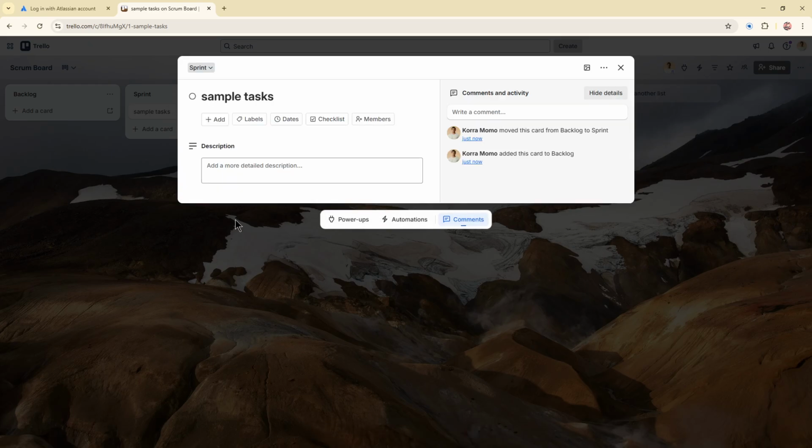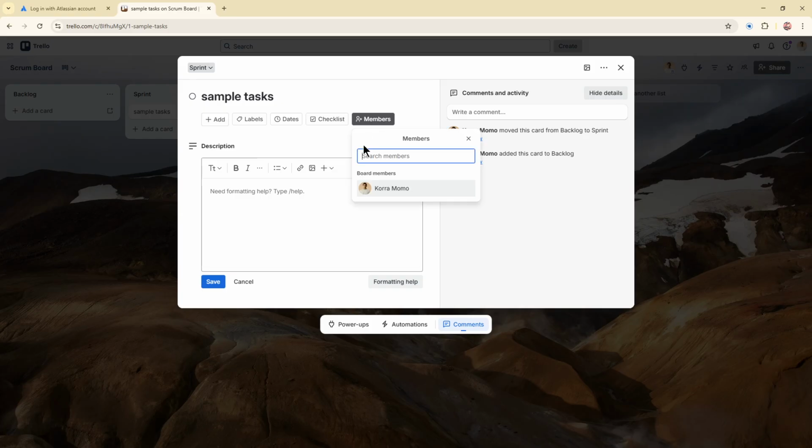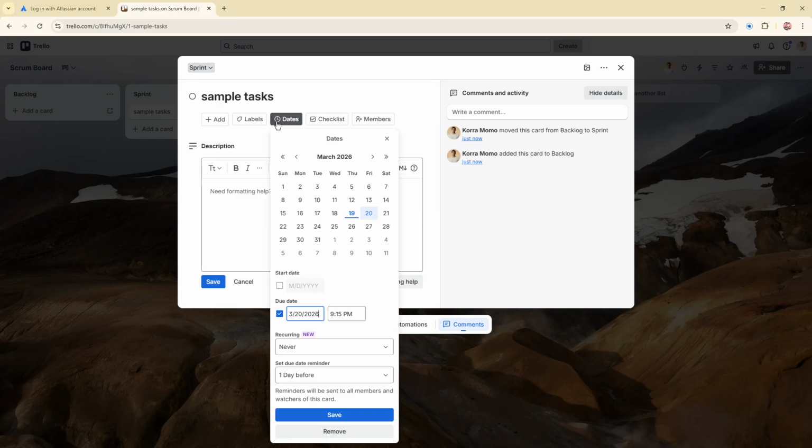To make a task more useful, click on a card to open it. In the description area, add the important details, such as what needs to be done or any notes the team should know. Click Members to assign the task to the right person. Click Due Date to set a deadline so the timeline stays visible. Then click Labels to mark priority, which is a simple way to show what's urgent, important, or blocked.